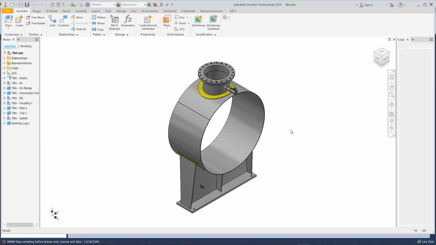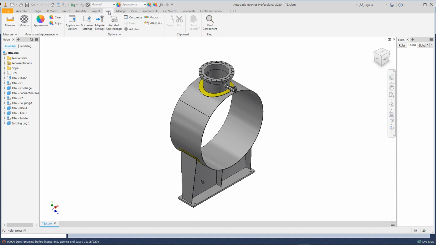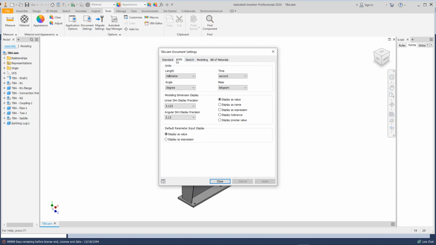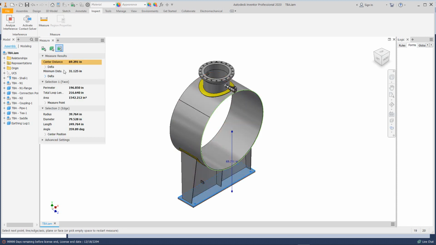and come back to the model here, if you open Tools, and from the document settings, you will select the units. From here, you can change the units that you would like to use for your document. For example, if you would like to make it inch, just modify it. So any time you would like to measure something, you can get it in inches.